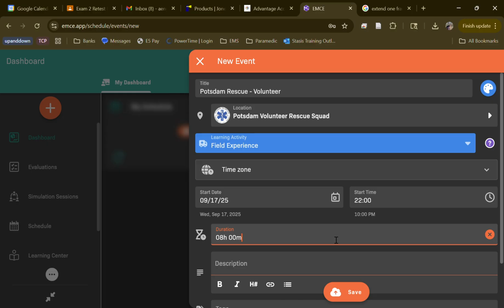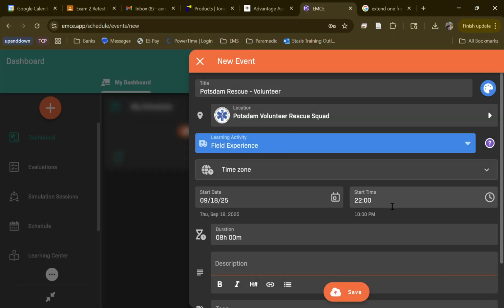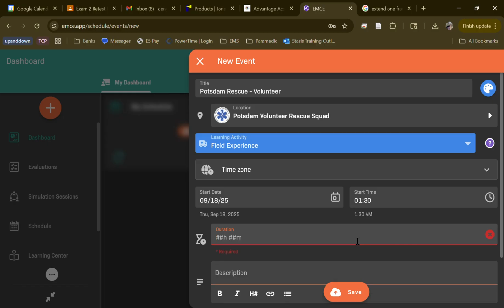So let's say I just got back from the call. I still want to put in a time that's within a half an hour of right now. So I am going to change this back to the 18th because it's the 18th. It's about 1:15 a.m. right now, so I'm going to put in 01:30. And then for the duration, you can just put in an hour, 2 hours, whatever.